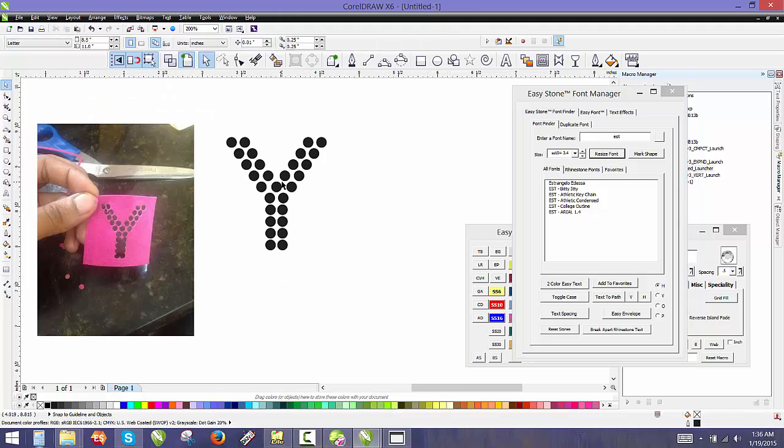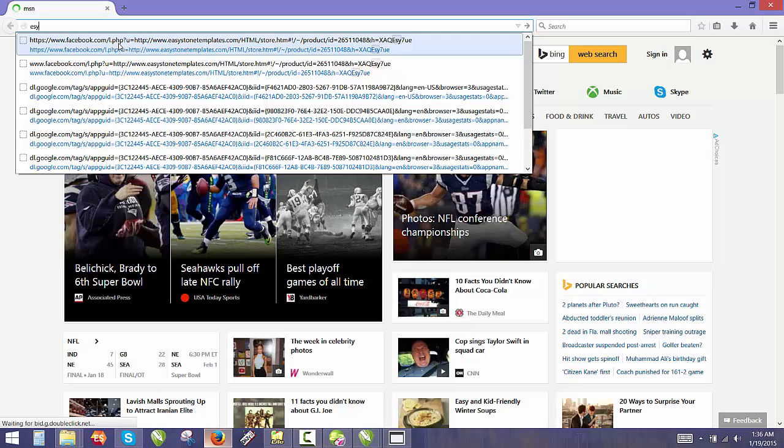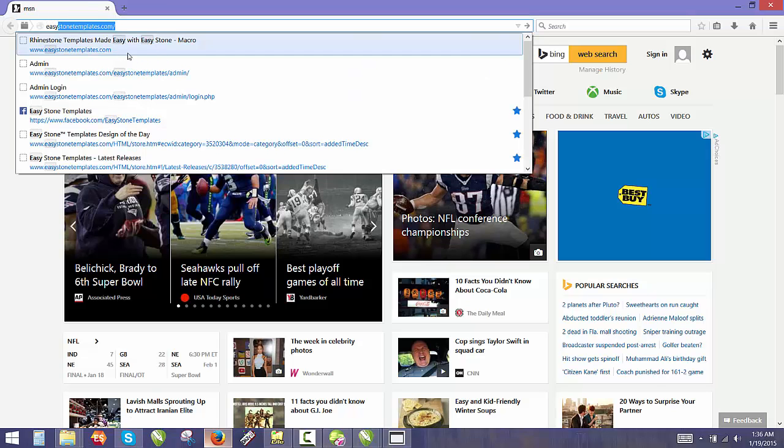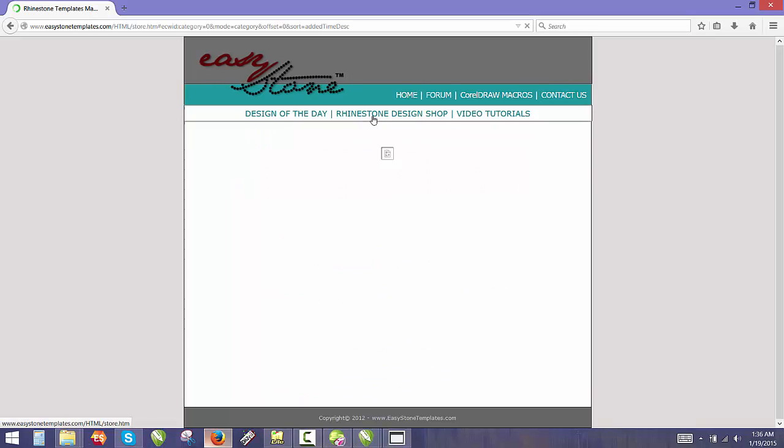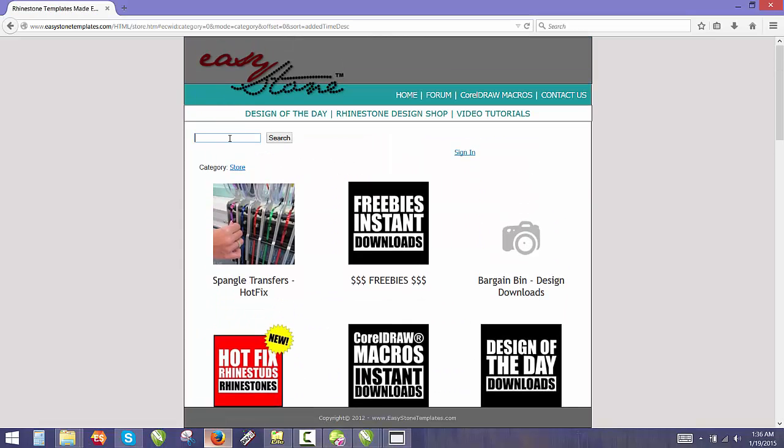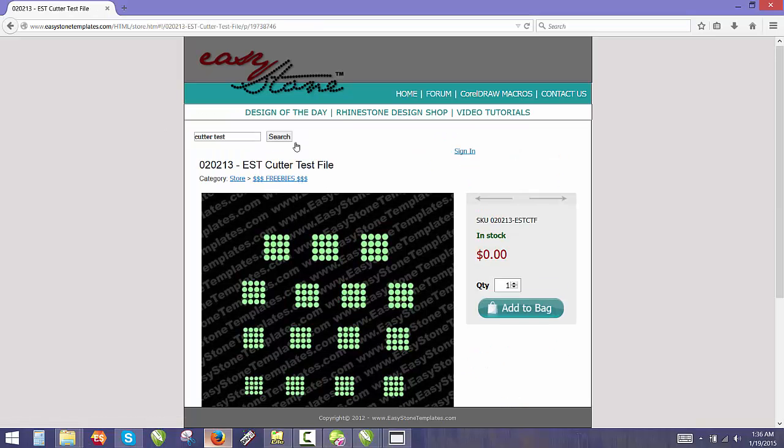Okay, now your dimension, your diameter of your stone could very well be different than mine. But this is part of that initial process of understanding what your cutter actually needs. So we have a test file that you can download and cut. In fact, if we go over to the website, to EasyStone, and click on the Rhinestone Design Shop, and here in our search box we'll just type in cutter test. And this is the file that you want to download and cut.